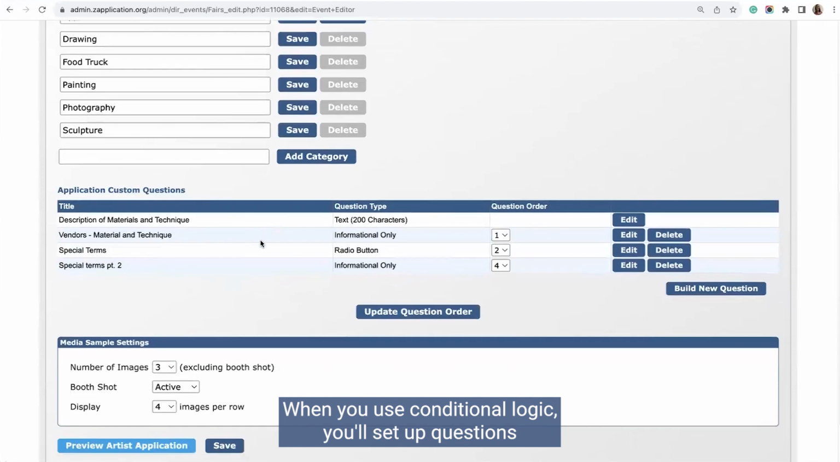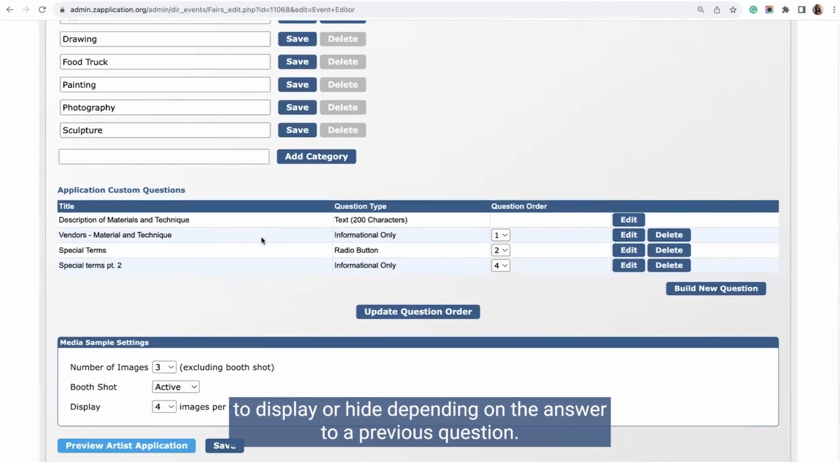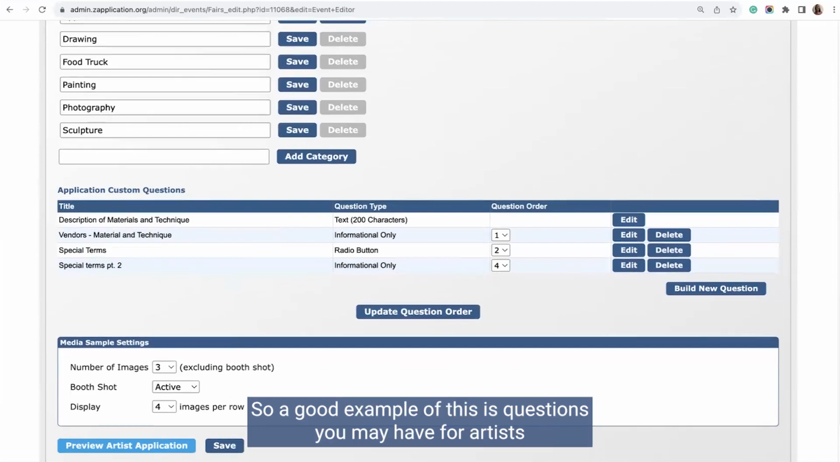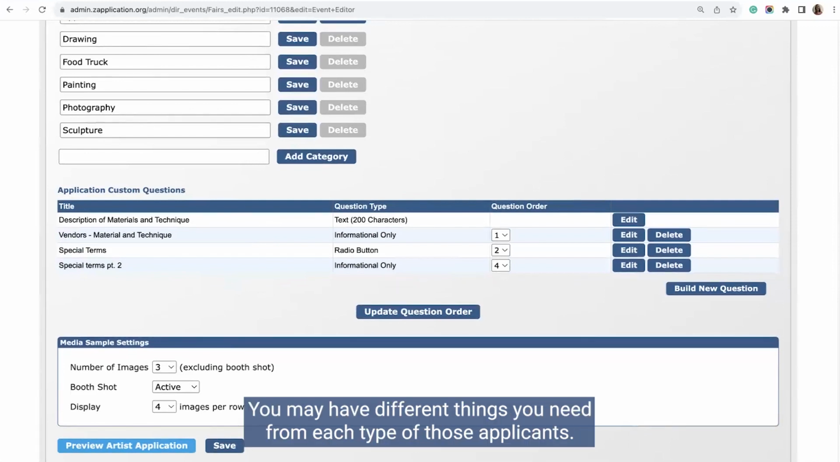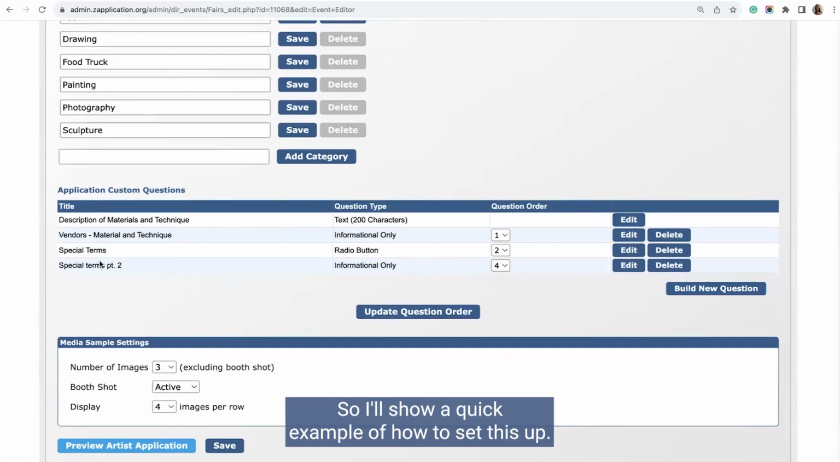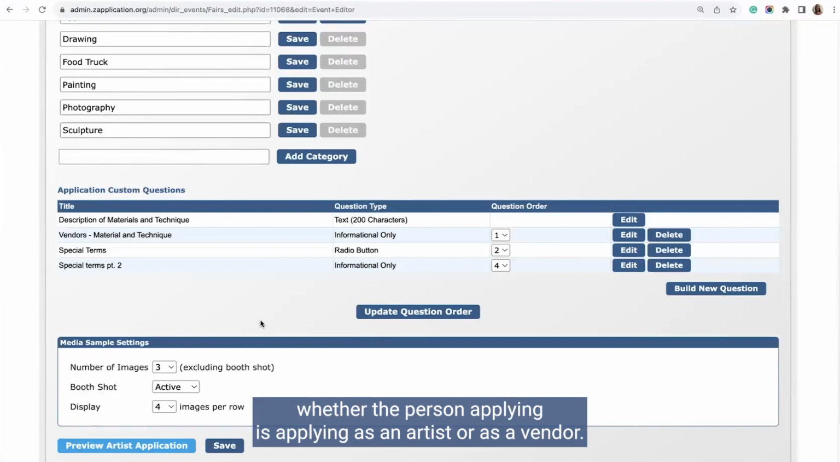When you use conditional logic, you'll set up questions to display or hide depending on the answer to a previous question. A good example of this is questions you may have for artists versus non-artist vendors. You may have different things you need from each type of those applicants. So I'll show a quick example of how to set this up. What I want to do first is set up a base question to ask whether the person applying is applying as an artist or as a vendor.